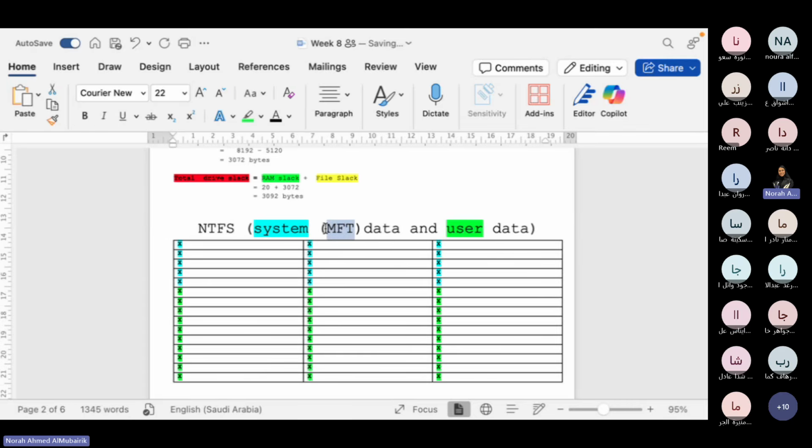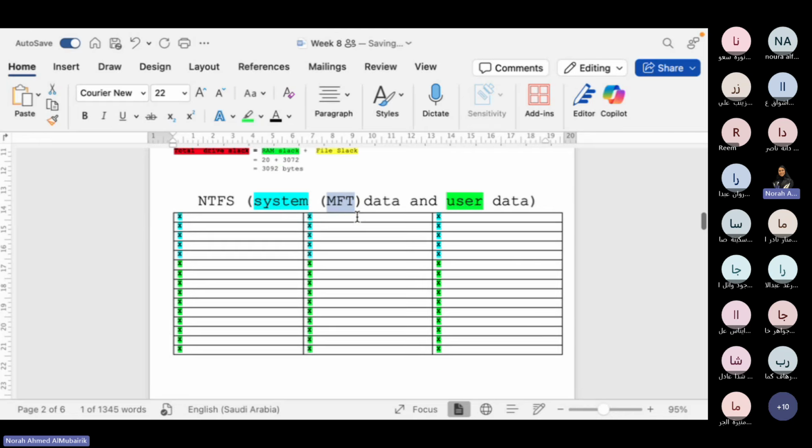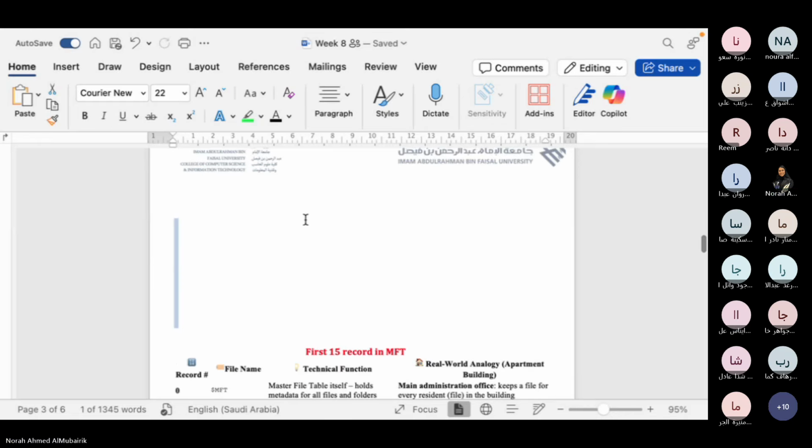Now we have something called the master file table within the system. What is this master file table? It is a general table that is not seen by the operating system. It's kind of a secret of how the files are stored, what the files are, and what the security controls over the files are. It provides a lot of information. So let's see this master file table together.